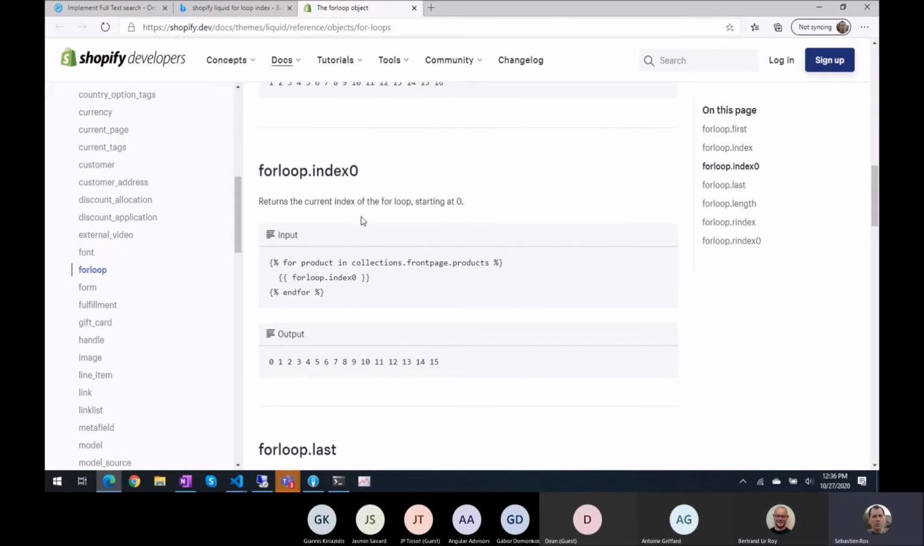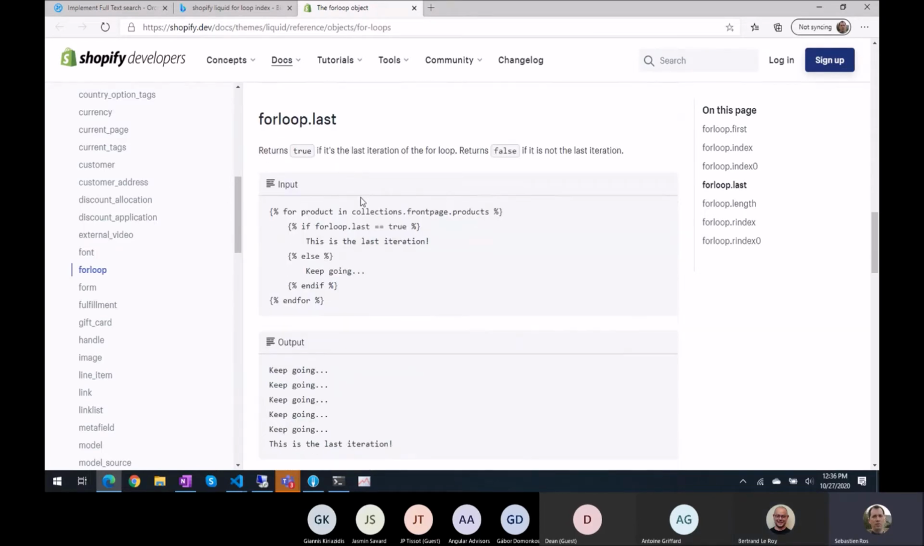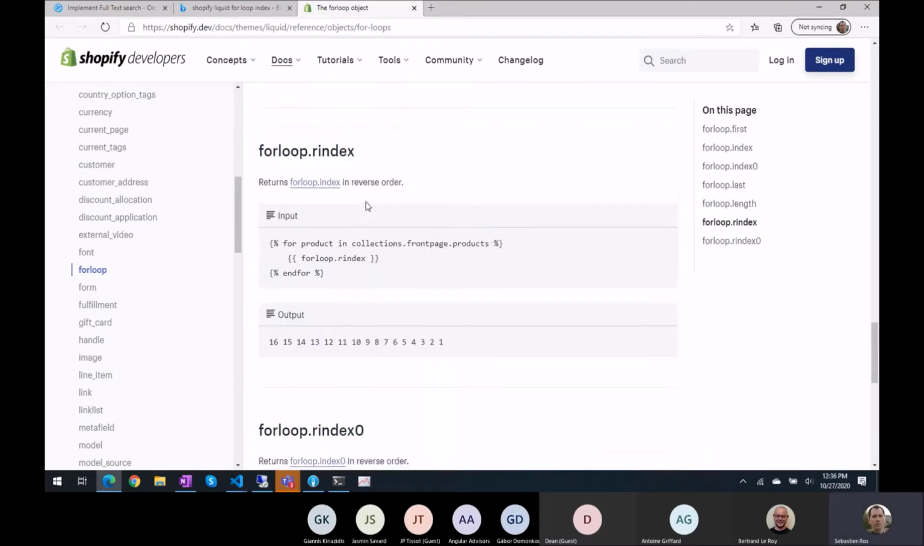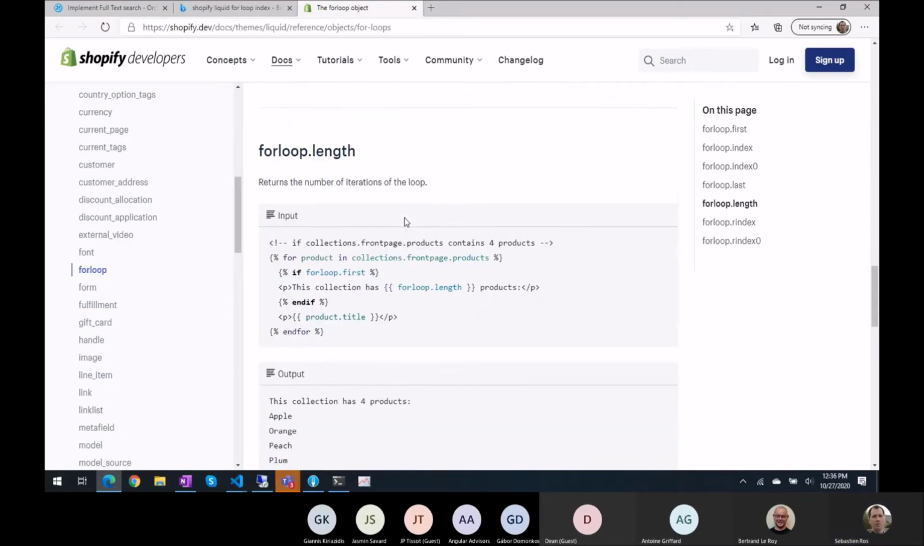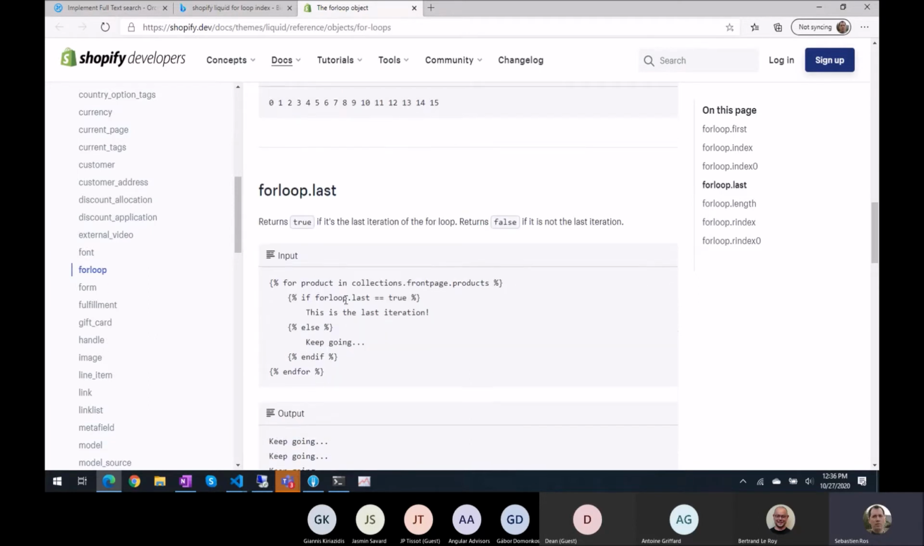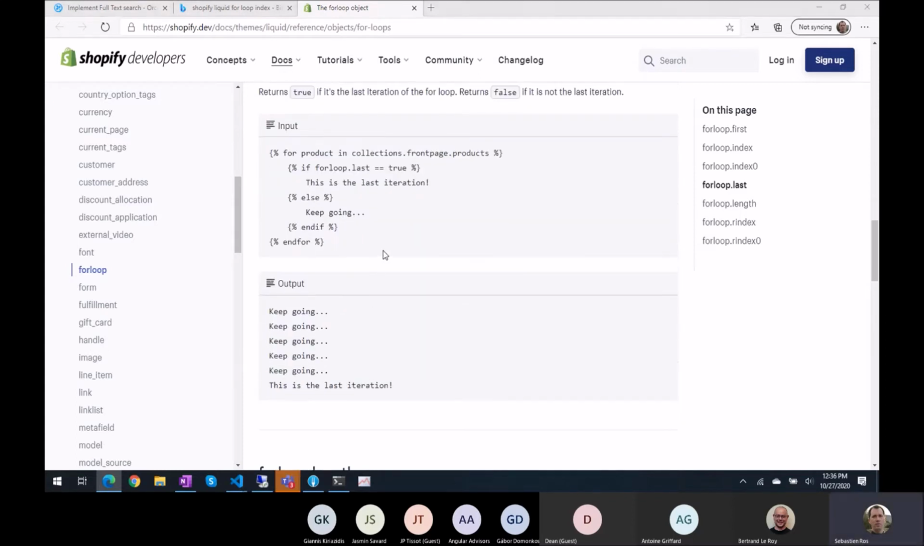forloop.index, index0, so it's 0 based, last, length. So there are helpers to do things like this in Liquid. So you can check if it's the last item, for instance. If forloop.last equals false, then you put the comma. I love these little things. There are multiple things like this, like the array has .first to get the first element.